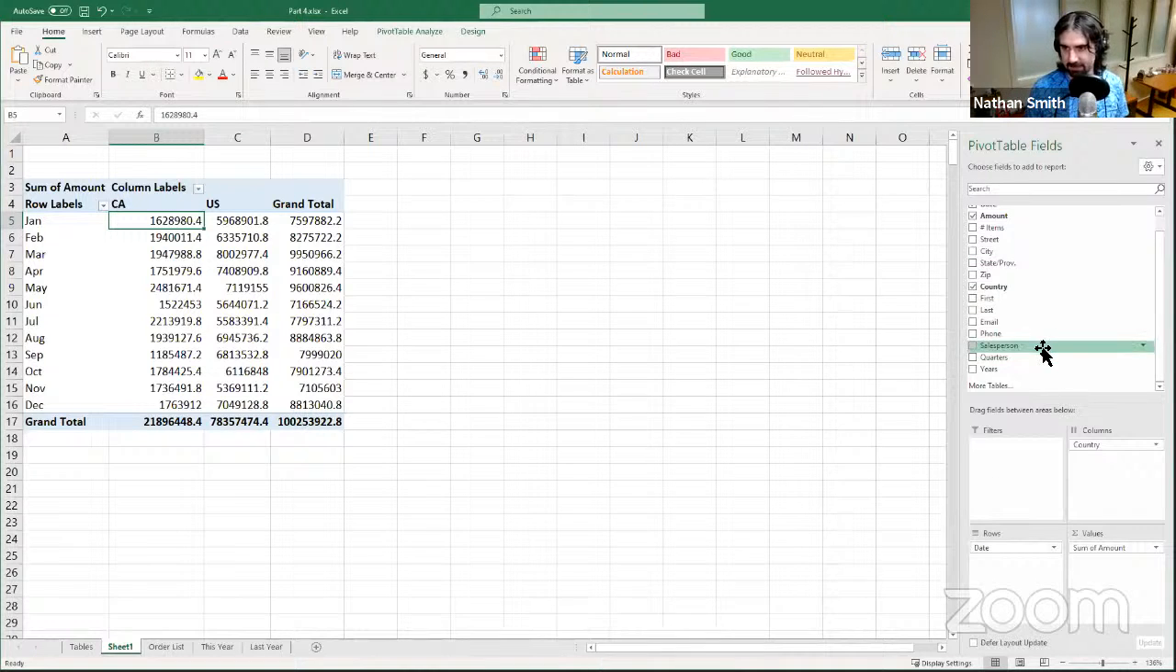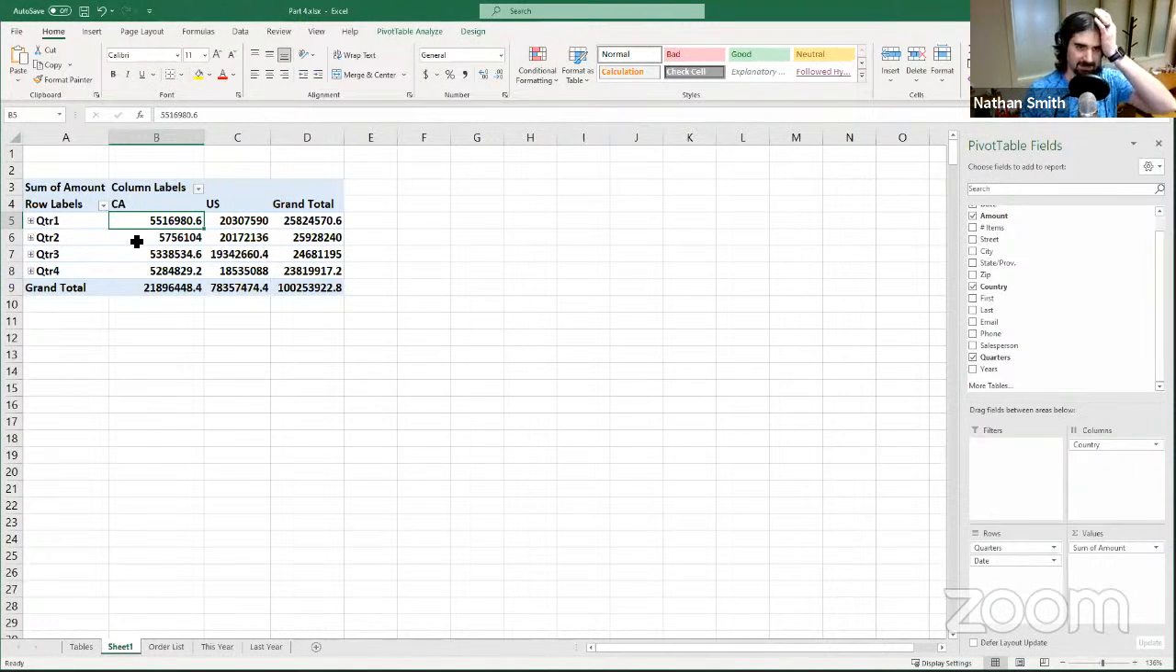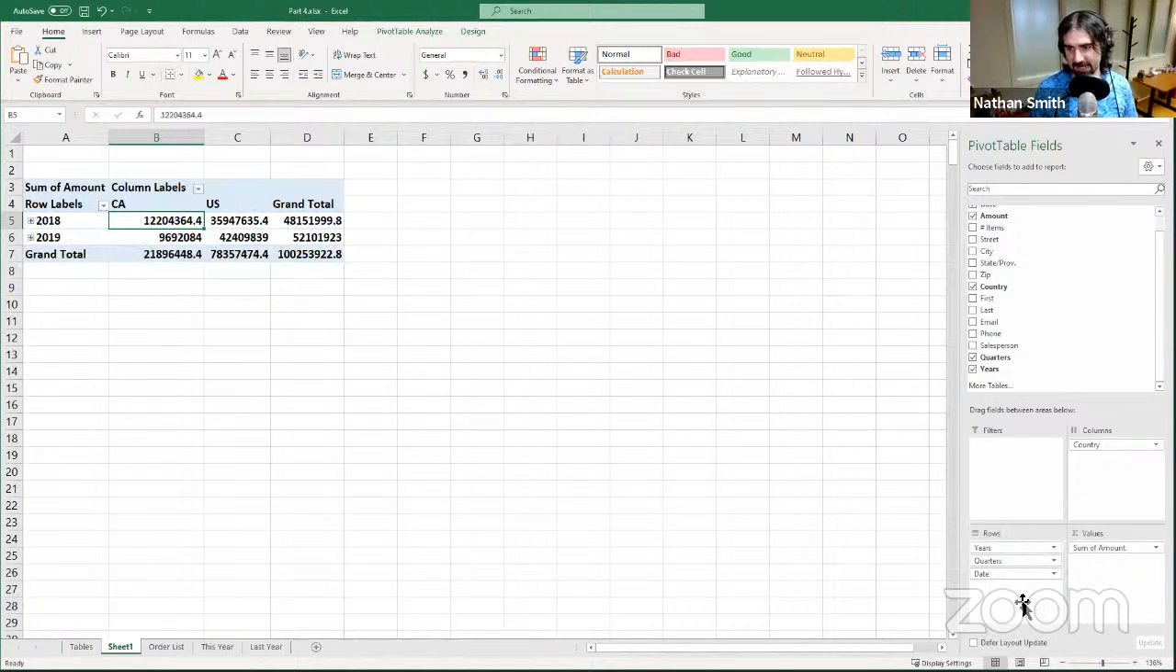But what if we come up here and we add our quarters? Now it's still a little misleading because we have quarters listed here, and this is the total take in the first quarter in Canada of both 2018 and 2019 again. But now if we add in our years, I'm going to put that on top and make sure, by the way, it says years, quarters, date in here. And we'll talk about why in a moment, but make sure it's in that order. If it's not, drag it around until you get it there.